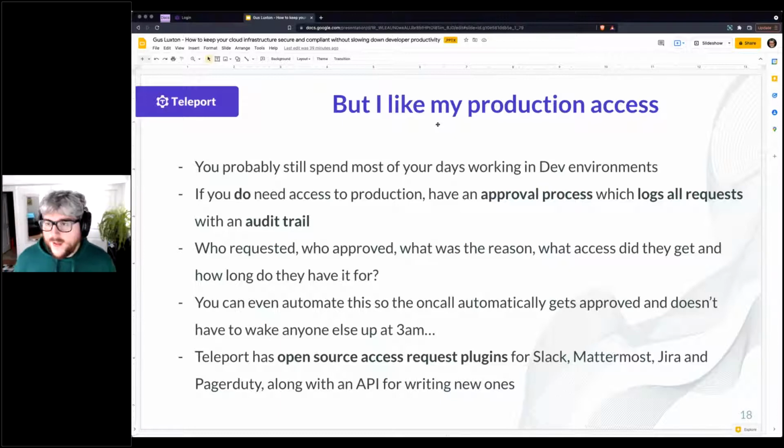Teleport makes this easy. It has access request workflows built into it. So you can request access and people can approve it right from Teleport's web UI. And I'll show a little demo of that as well.